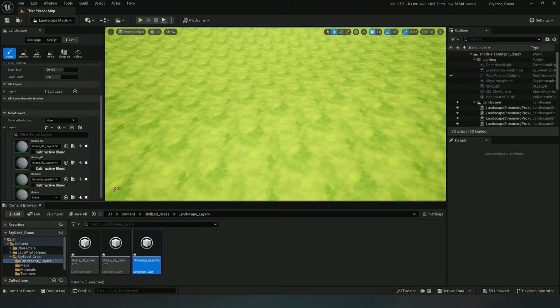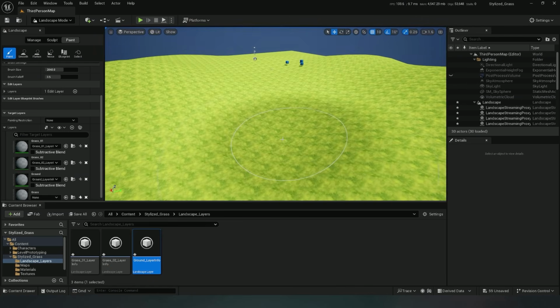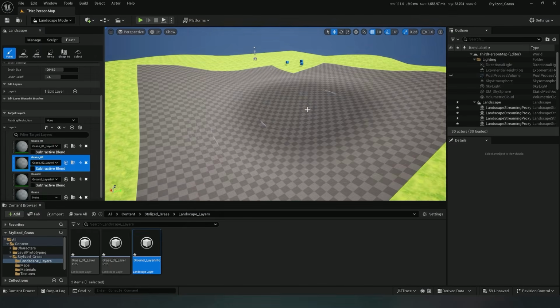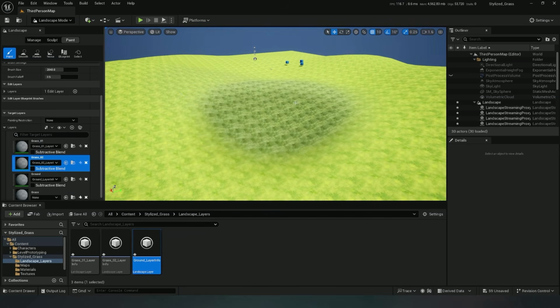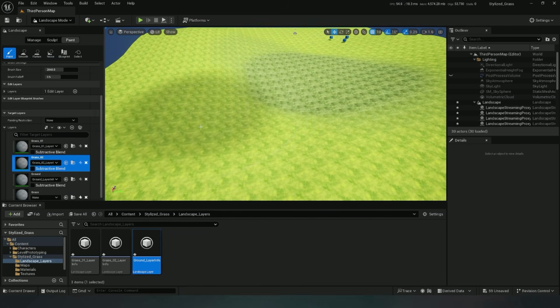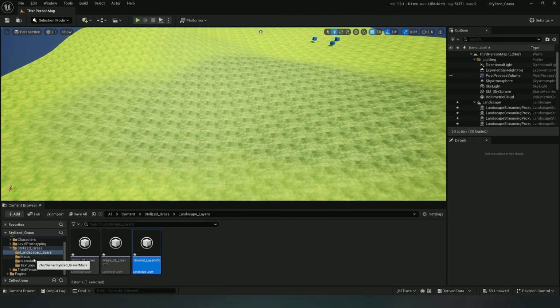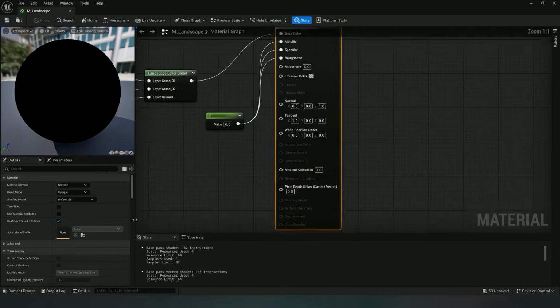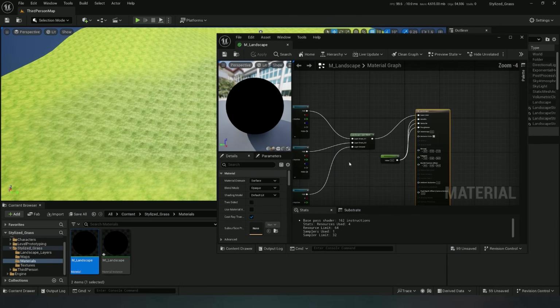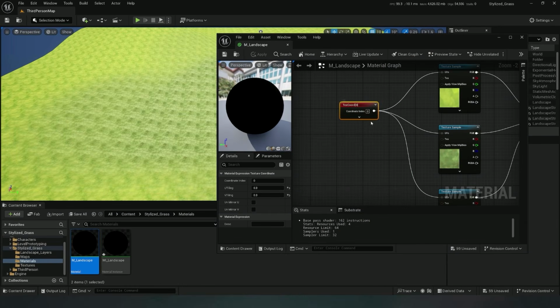Okay, we see that the first grass layer has filled the entire landscape space, and it's clear that the texture tiling is too high. Let's check the second grass layer. And yes, it looks visually strange, so we need to reduce the texture tiling in the landscape material. For this, I just open the material and go to the texture coordinate function settings. In the UV tiling parameters, simply reduce the value to 0.1 and click Save.